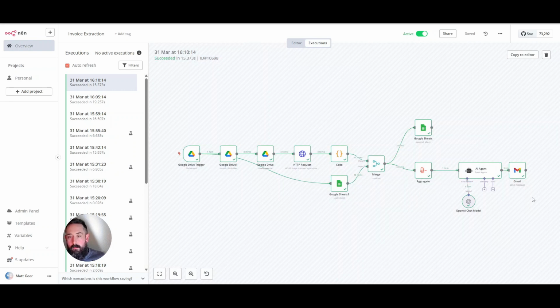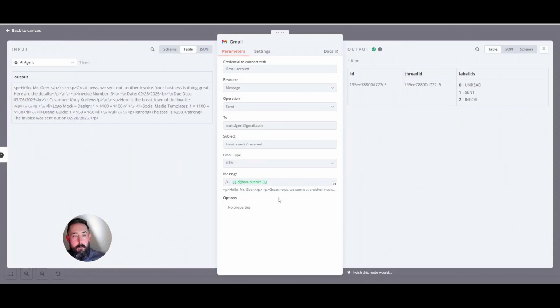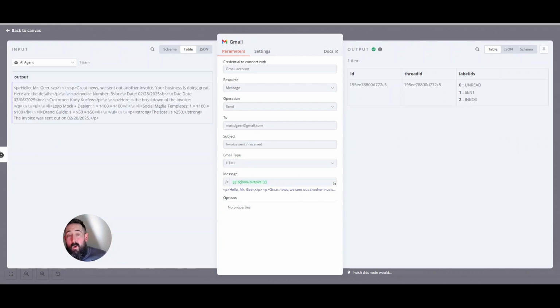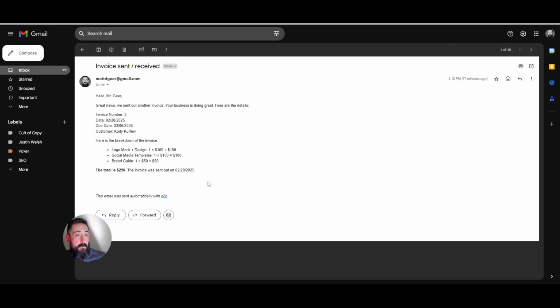And then we take all this information from the AI agent and we send it over to Gmail. And here is all the output. All I had to do here was connect it to my Gmail account, add the subject line, and the email type, which is HTML. The reason why I did that was because I wrote the email in HTML. And then the JSON output, which is everything from the left side here, and then it gets sent through. And this is what it looks like.